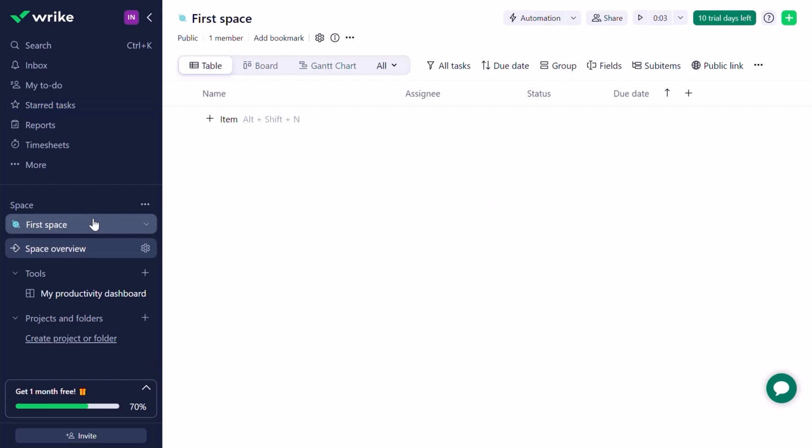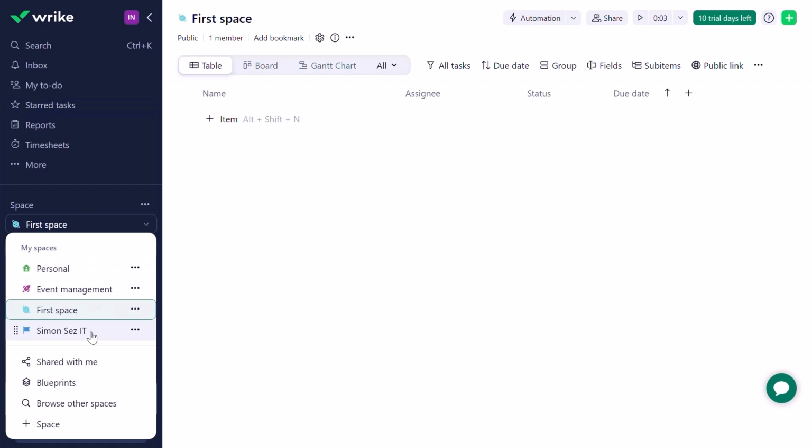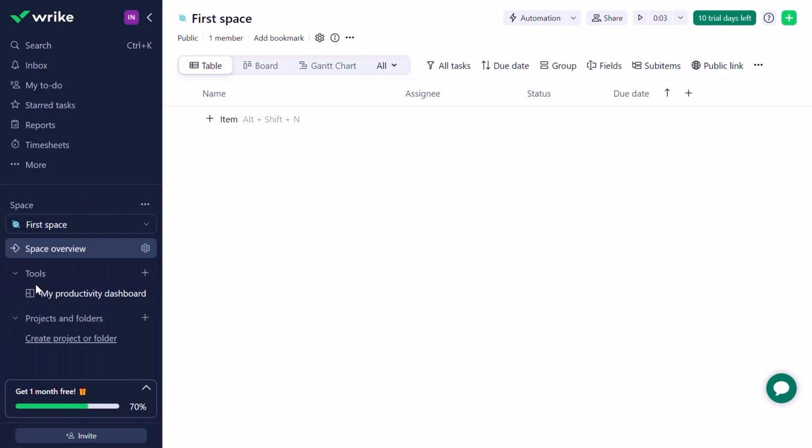Now I can go on to the space button, and a drop-down menu appears from where I can select any of the spaces that I want to use. And over here, I'll have my projects and folders underneath it. So this is about the Wrike interface once you've logged in after setting up your account.